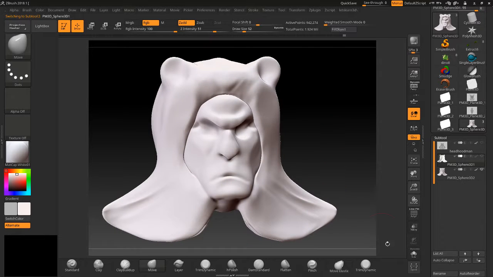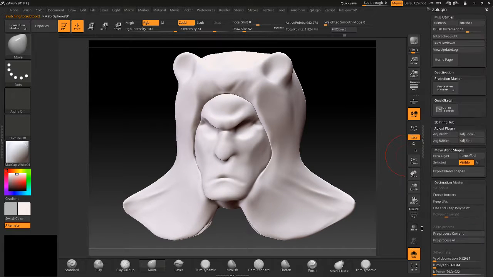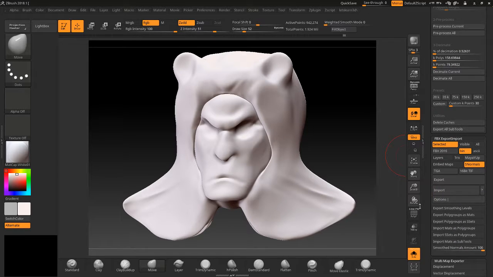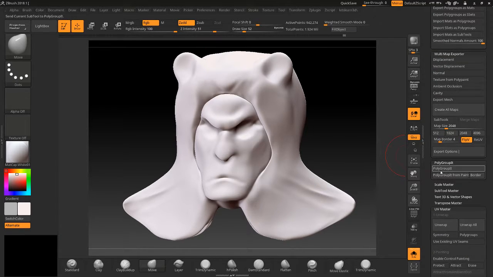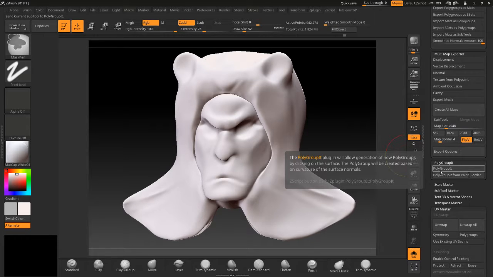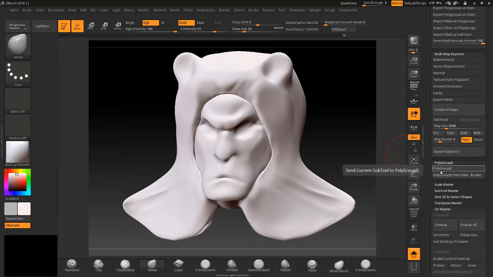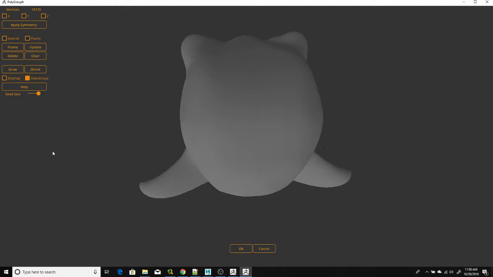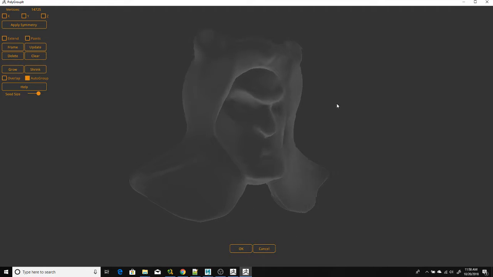Let's take this model for example, and let's see if we can polygroup him or use the PolygroupIt feature. If you hover over it and press Control, it'll tell you the PolygroupIt plugin will allow you generation of new polygroups by clicking on the surface. The polygroup will be created based on the curvature of the surface, so it's basing it on the way the geometry is. You can see what it did before it brought my model in here. It made it a lower sub level, put it down to the lowest level, I believe.